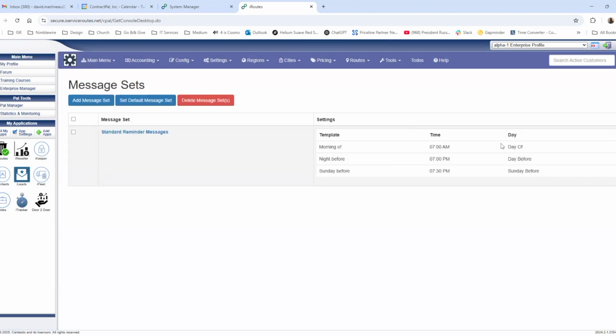Okay, what these mean is day of is obviously the day of the service. Day before is the day before. Sunday before, it'll try to calculate the Sunday before the service. So let's say today is April 22nd. It would have sent this message out on April 20th for the route today. If I'm putting it on the 29th, it'll do the 27th. Okay, so it's just trying to schedule it for the Sunday before.